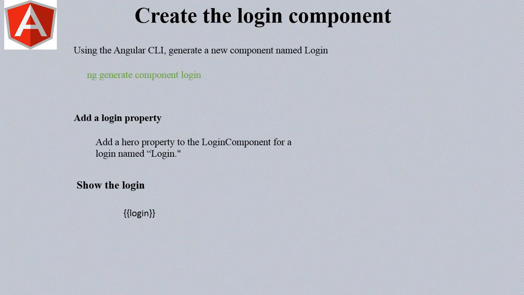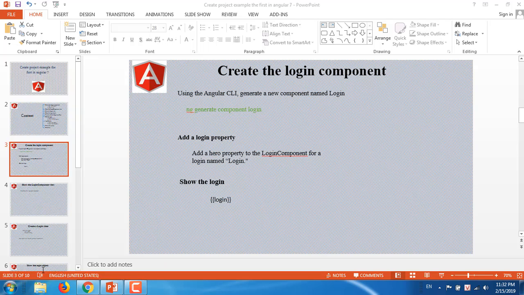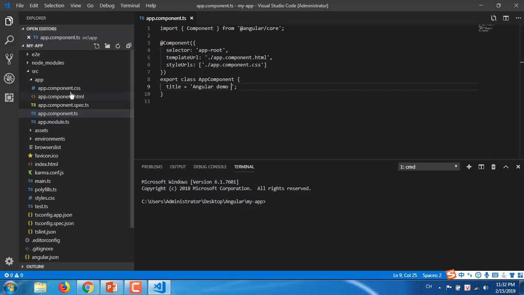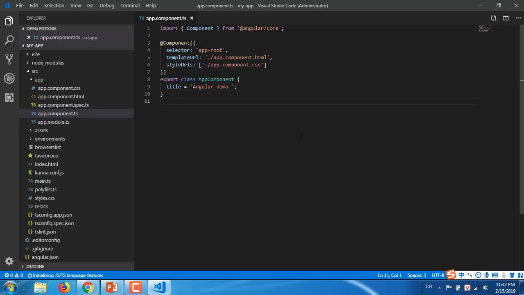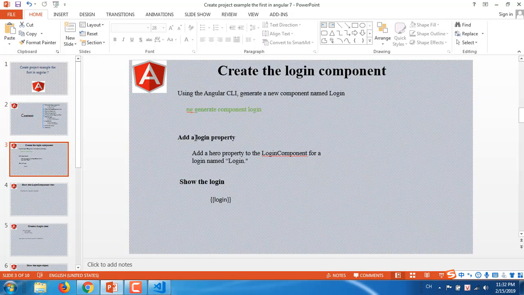Create the login component. Use the Angular CLI to generate a new component named login. Open Visual Studio Code, open the folder, my project, my app name. Then open the terminal and run the command to generate the component login.